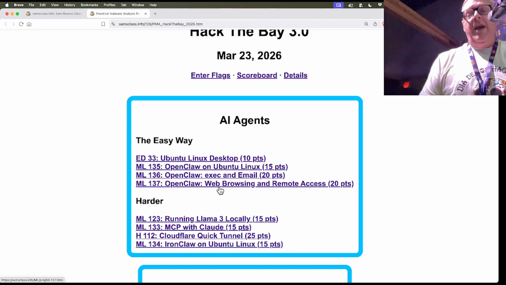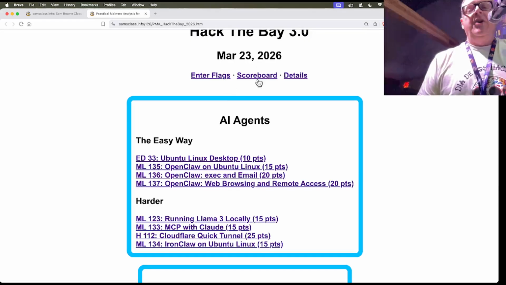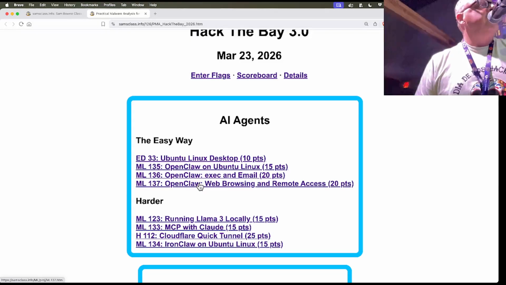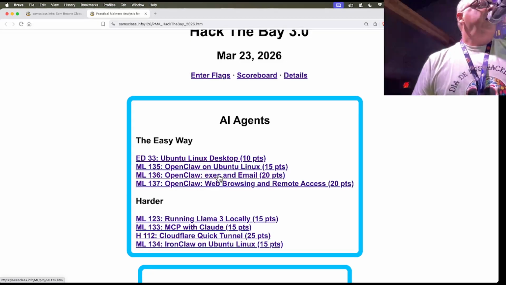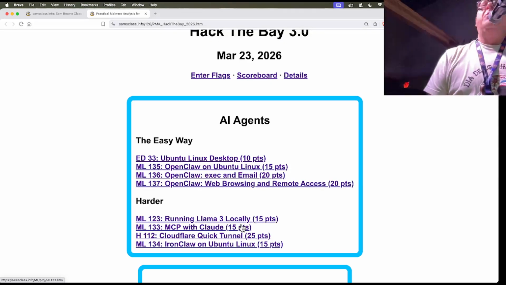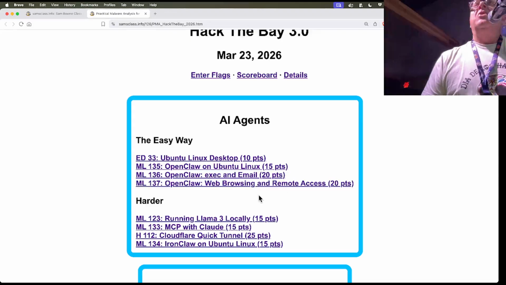And it is a capture the flag contest if you care. You can enter flags up here and get on a scoreboard. But this is the easy way. You get it running on Ubuntu Linux with standard OpenClaw. Then there's some other things here I tried first. There's something called IronClaw that is supposed to be more secure. So I did that first, but I decided just running OpenClaw is easier.